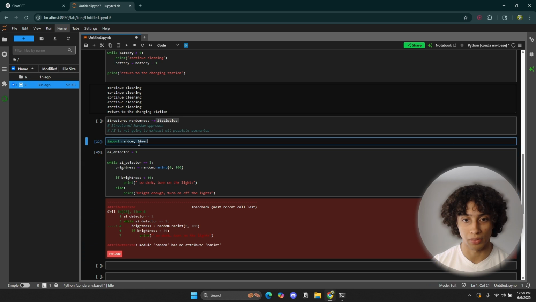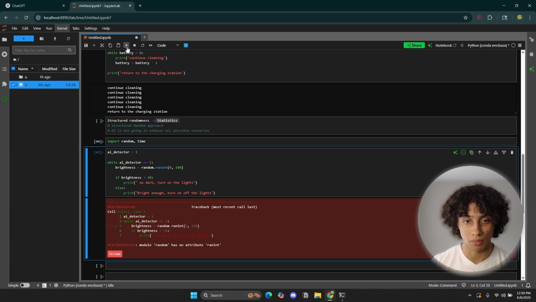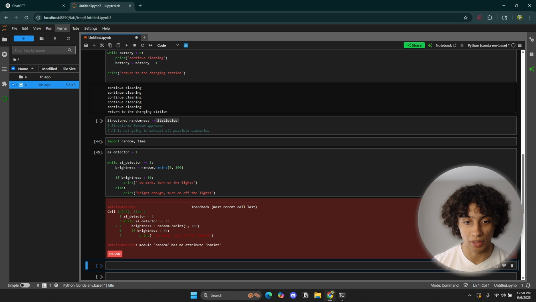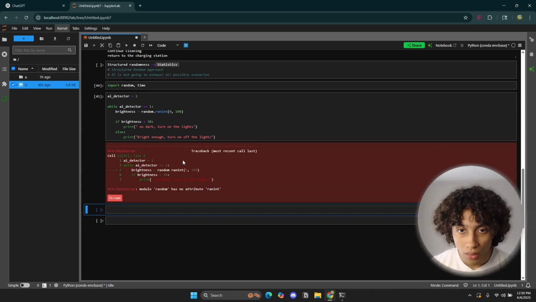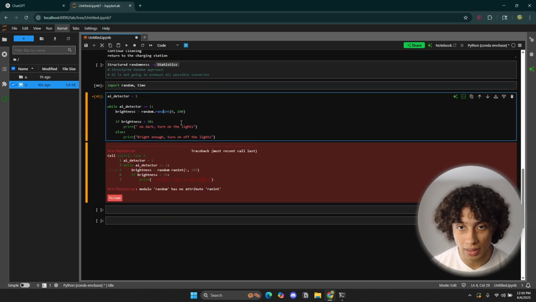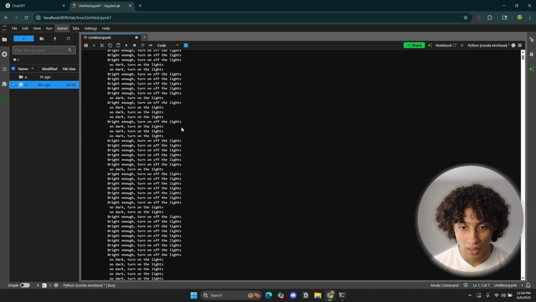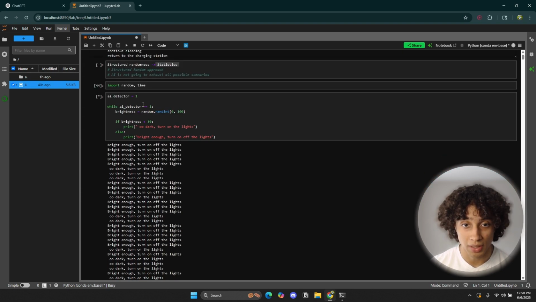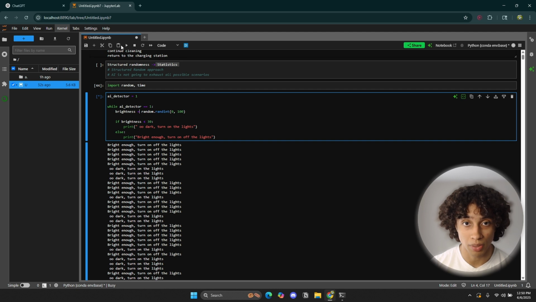Let me just clear out the noise. We can run this code block to import the random library, and then we can run this one over here. Oh, I misspelled it, randint. All right, that should work. And this is going to crash because it's an infinite loop. So let me just pause this for now. Don't crash. There we go.